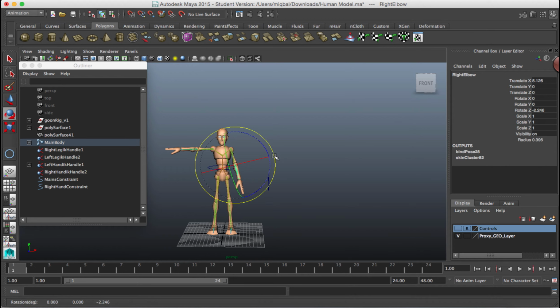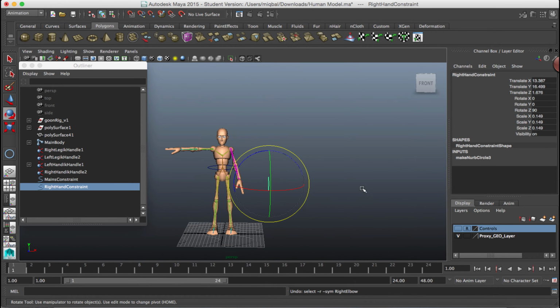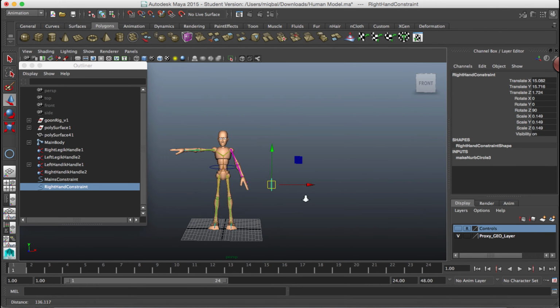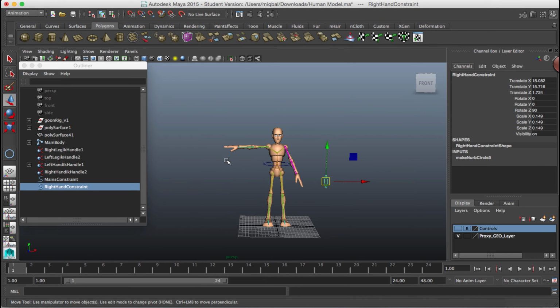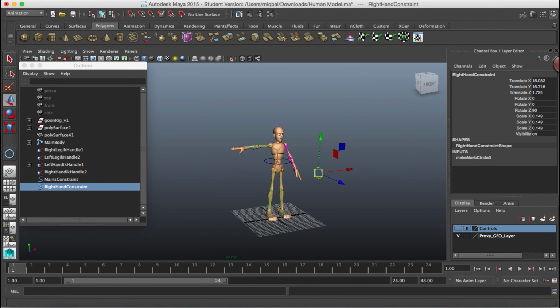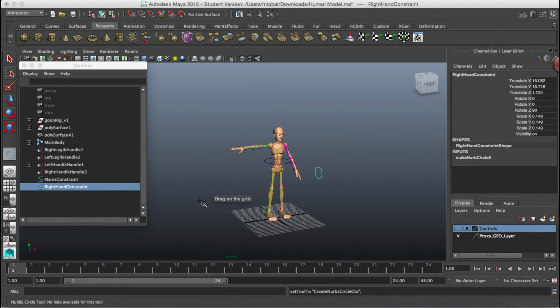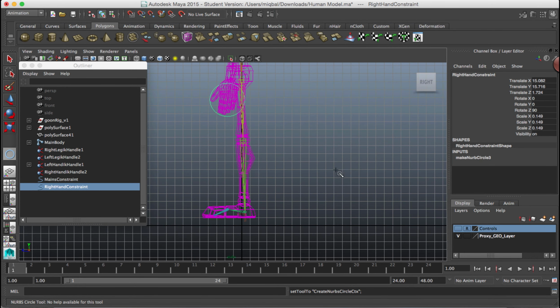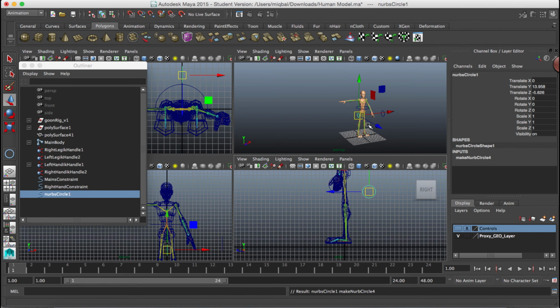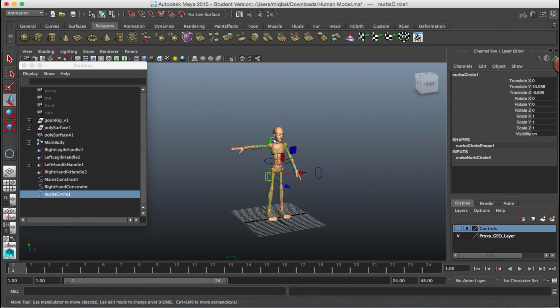So let me just try moving it. Okay, because the IK is there, you will find a problem to do that. Alright, so that's my constraint working. You need to do the same thing for the left hand also. So I'll just quickly create this circle here. Okay, I'll bring it here and then I'll bring it here.